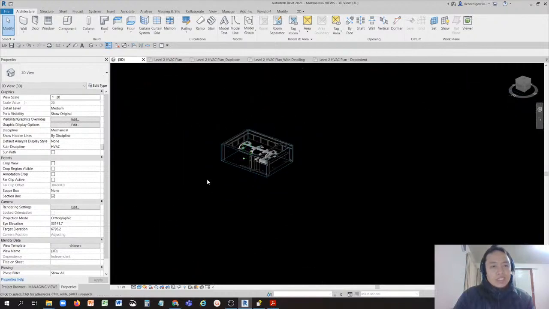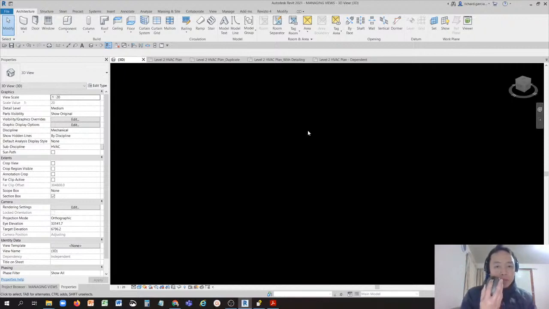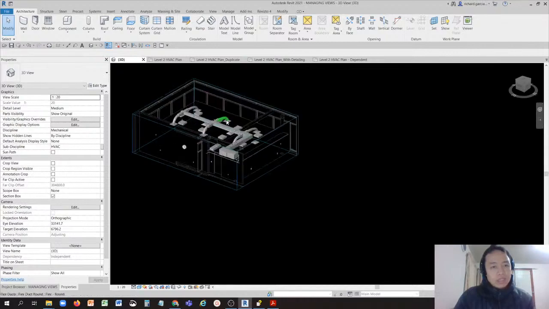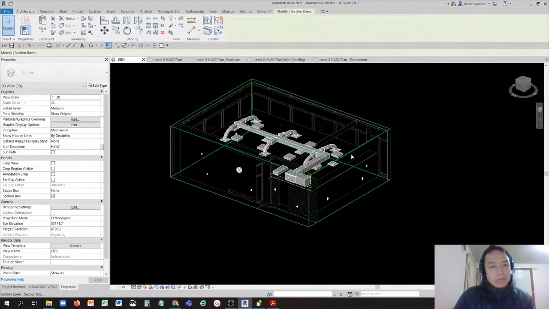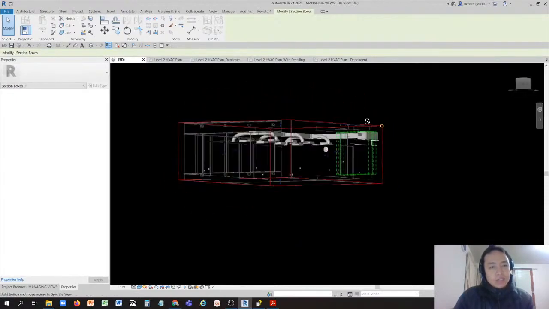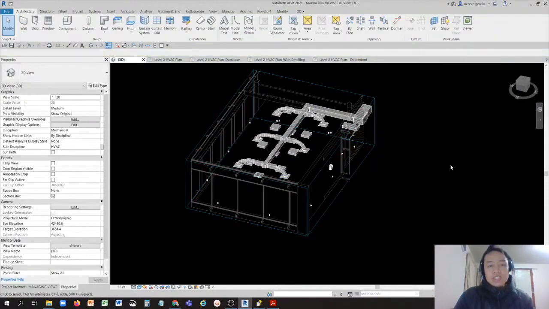So just in case your model gets lost like that, just press the middle button twice quickly. So it's zoom extents. Okay, press the middle button twice. Double click your middle button. So you see, right? So that's the power of selection box.